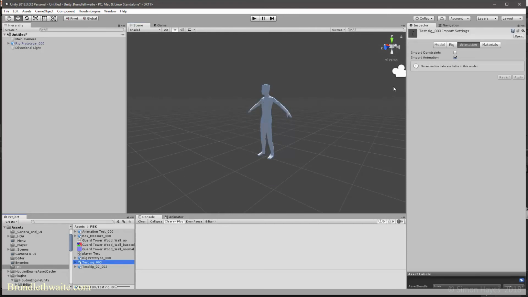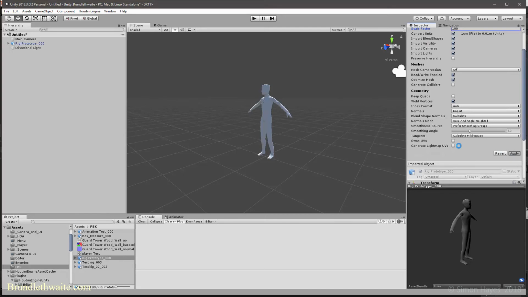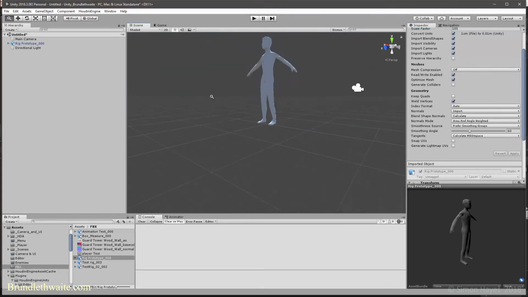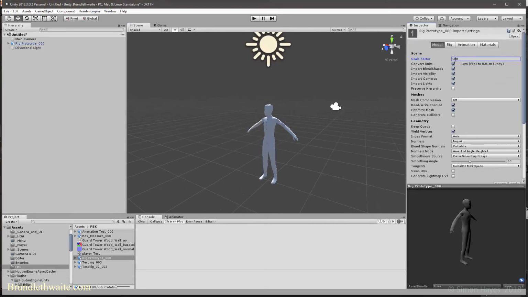There are two ways we can deal with this problem. Under the Model tab of the FBX file, the first option is Scale Factor, which will allow you to arbitrarily scale the mesh. Changing the scale factor to 100 will give you the correct mesh size. This, however, is an awkward way of dealing with the problem, and there is a better alternative. Below scale factor, there is convert units, which will also give you the correct scale when it is unchecked.